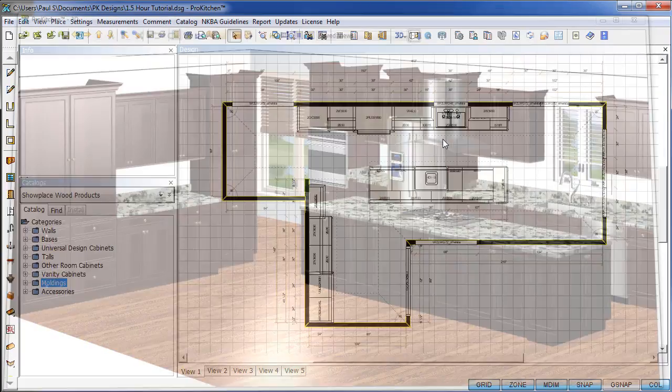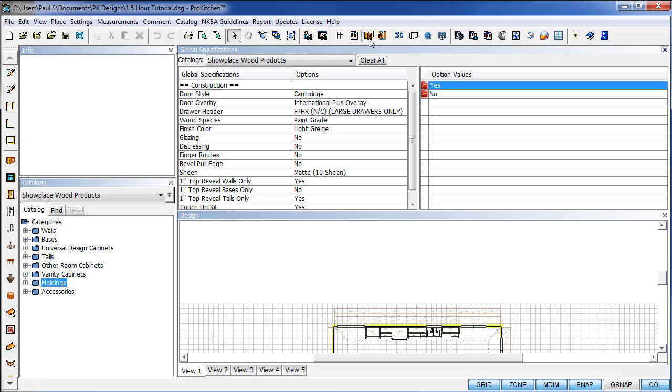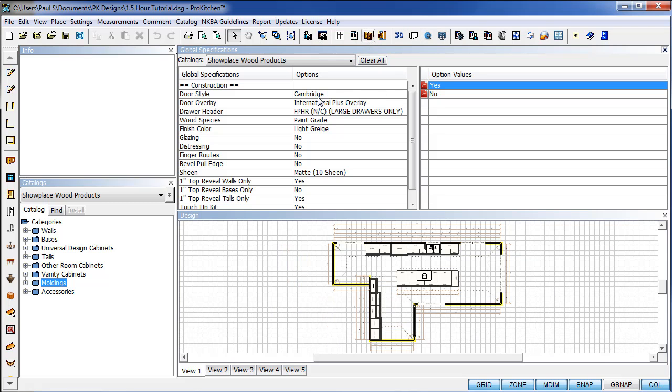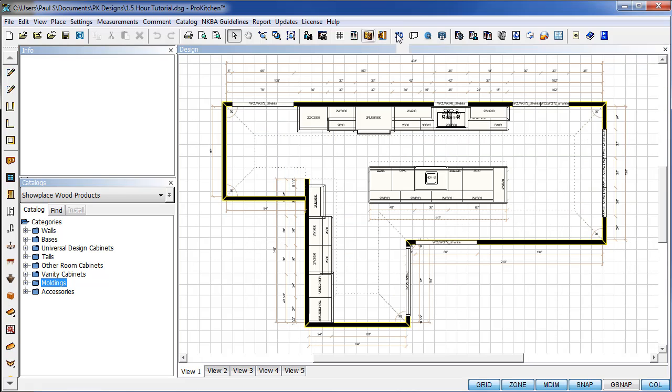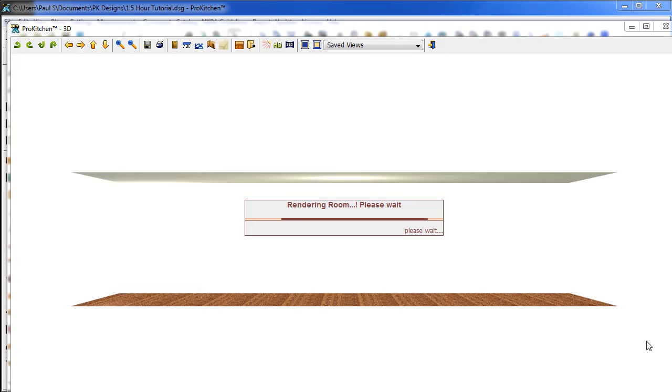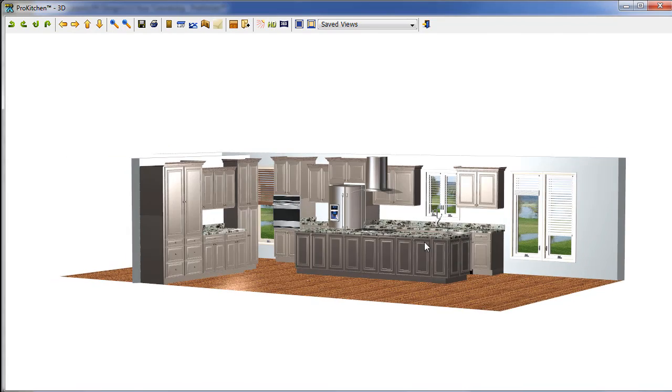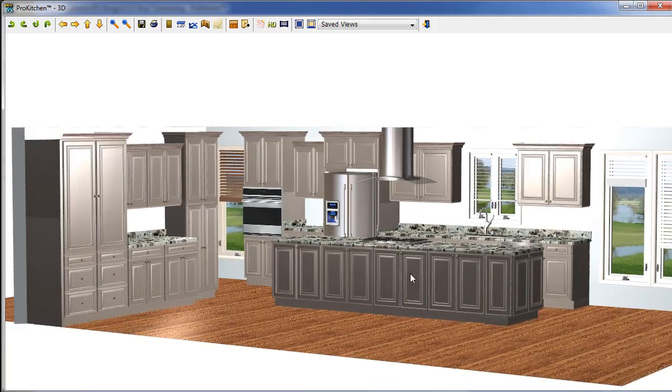Let's just demonstrate that. Close, global specs. Here's our old Cambridge paint grade, light grayish door style, the way we had it set earlier. And if I build a 3D, there it is, back in our original colors.